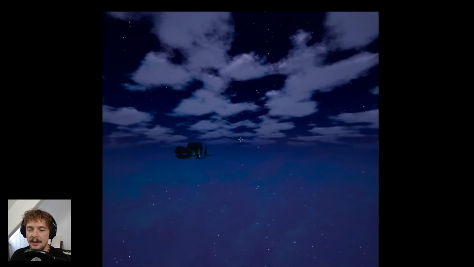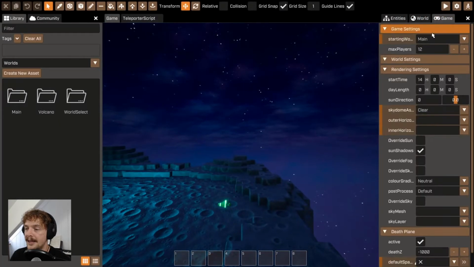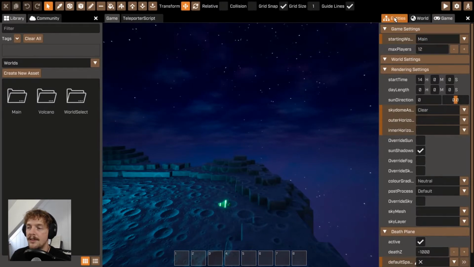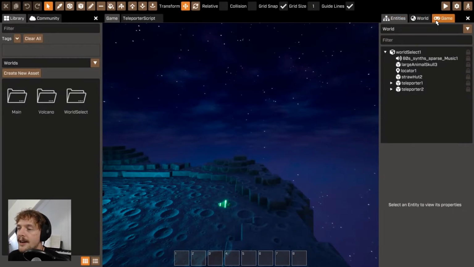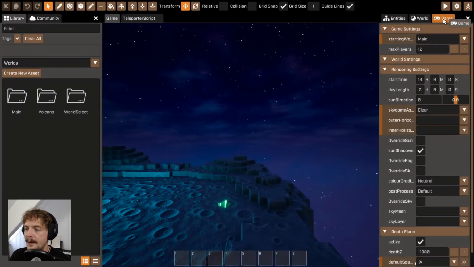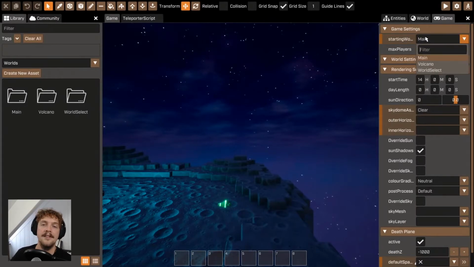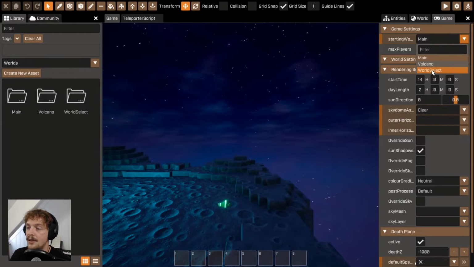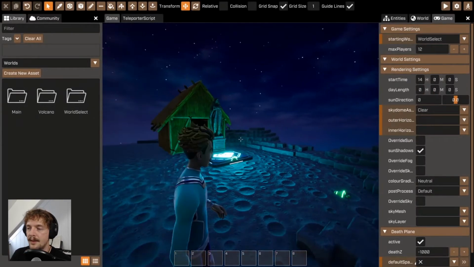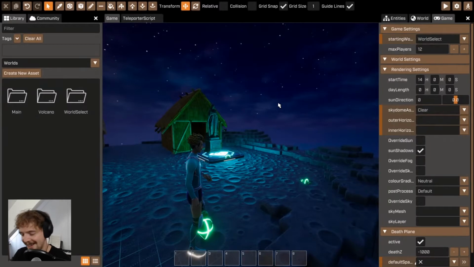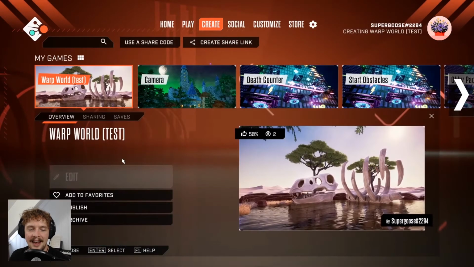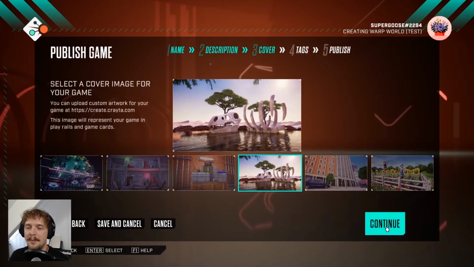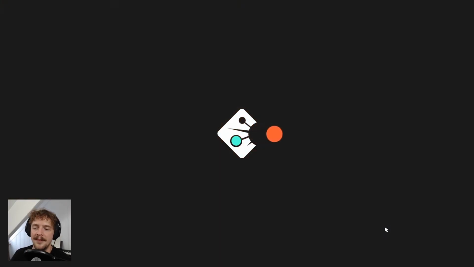So I'm just going to go to my game actually and select starting world. In order to change what the starting world is for your player, you just click on this game tab up here in the top right corner, and you click on the drop down for starting world. Notice that it will be automatically set to main, and I'm going to set mine to world select, which is this one here. So that's all I needed to do. So now I can go back, I can click create, and I can republish my game using the same process I used to publish it before.